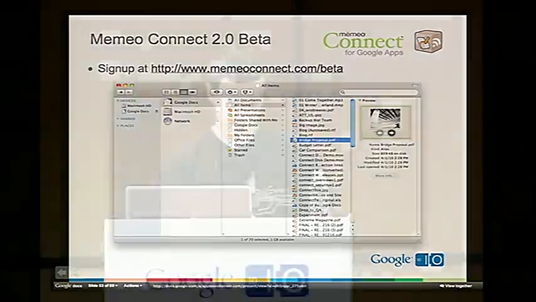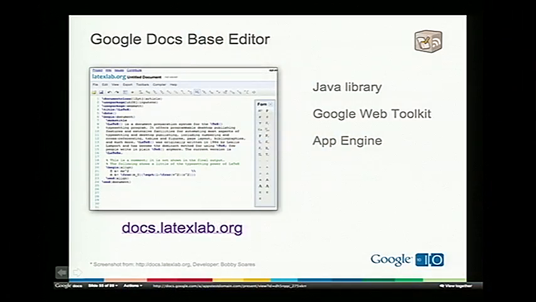Great, so thank you, Matt. Let me get a drink. Before we switch gears and talk about the Sites API a little bit, I just want to show you, Memeo is a great example of a desktop client that talks to the API. But I'd like to show you what a third-party developer did, and he came to me in the forums. In his spare time, he's used the Java client library, Google Web Toolkit and App Engine to create a really interesting use case for the doc list API.